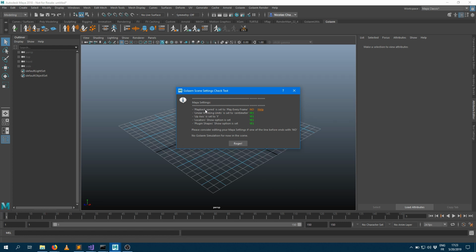you want to make sure that the playback speed is set to play every frame, and if it's not, you have a small note next to it and a help link, so you can click on that link that will bring you to the documentation and tell you how to fix this.